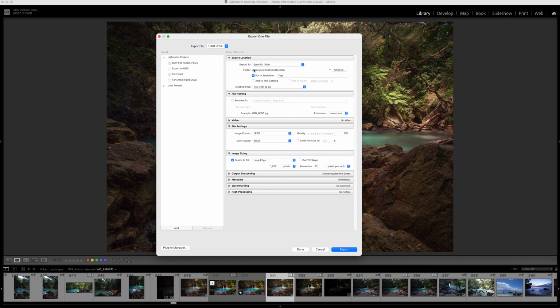So what you want to do is choose where you want to export to. I find that a specific folder on the desktop is best, so then you can choose your location using that button, and you can put it in a subfolder. You can call it whatever you want. I've just called this test. Existing files basically just means that if there is an existing file with the same name, you have a few options on what to do with that. So I always say ask what to do, just in case.